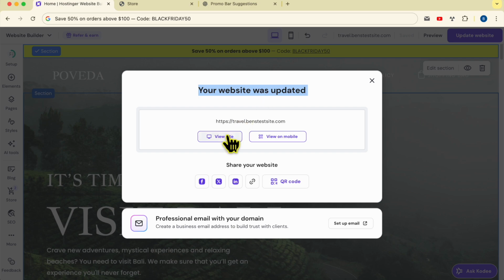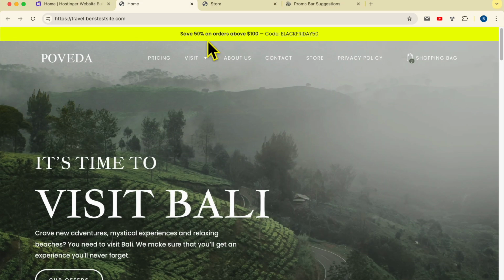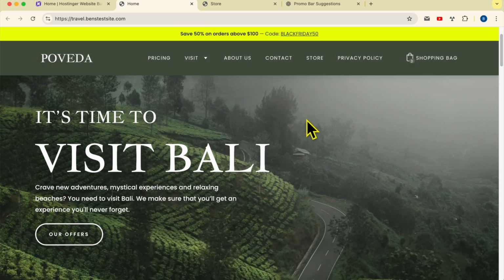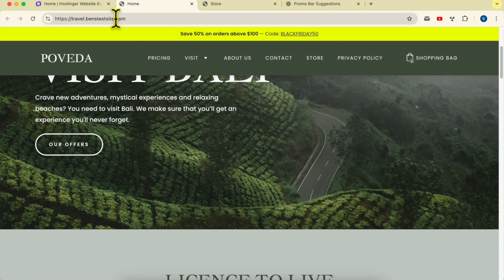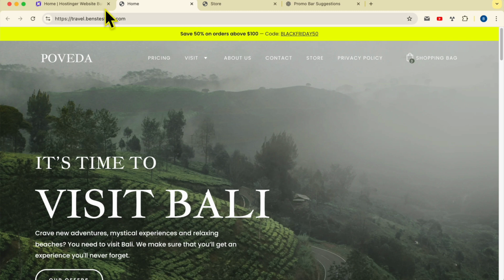Now update my website. Now that my website is updated, let's view it live, and this is the promotional bar, and as you see, it sticks to the top. This is why they call it sticky bar. And this is how to create a percentage discount code on Hostinger and also promote it on the homepage or on the top navigation.